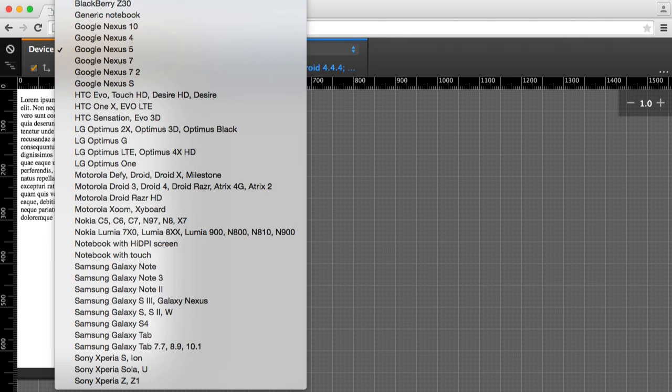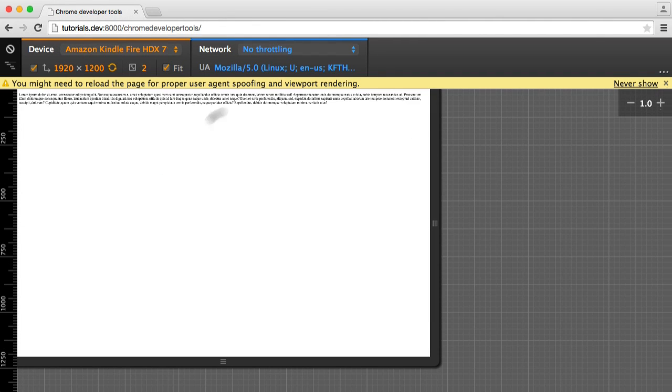So for example, we could choose a Kindle Fire and we get this, so it's a tablet here. Really just very useful. It obviously doesn't replace testing on a real device, but it's the next best thing to doing so, and you can do it all within the browser really easily. So that is a very brief introduction to device emulation with Chrome developer tools.